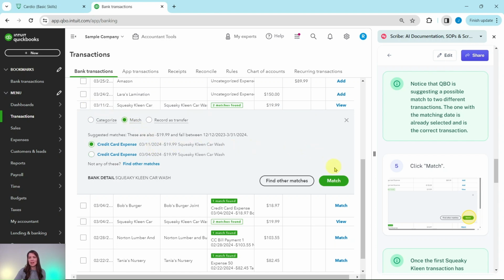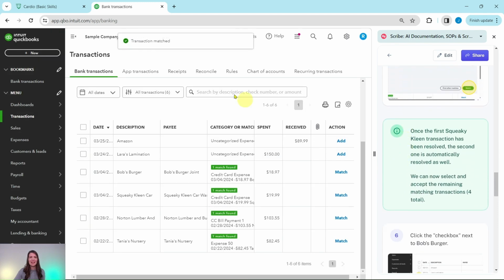So this is the one we want. So go ahead and click on the green match button. And that one has been matched. And you will notice that once that one has been resolved, the second one is automatically resolved as well. Here it is down here, and you can see it says one match found.